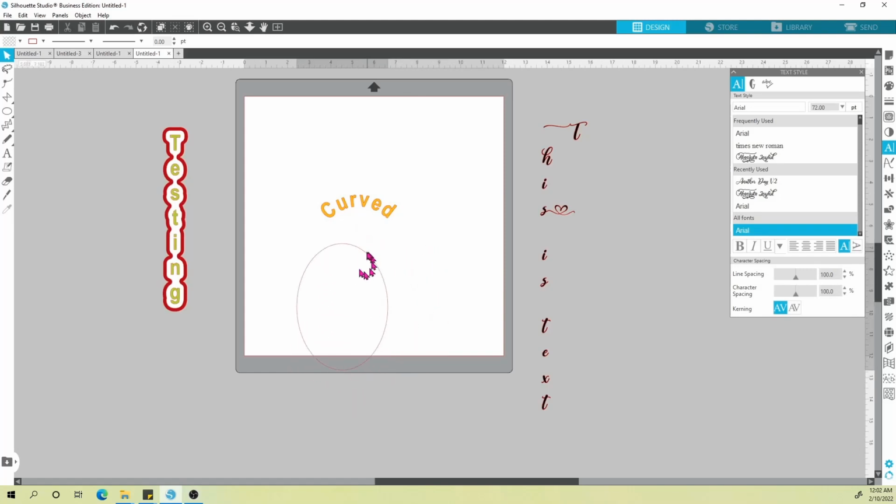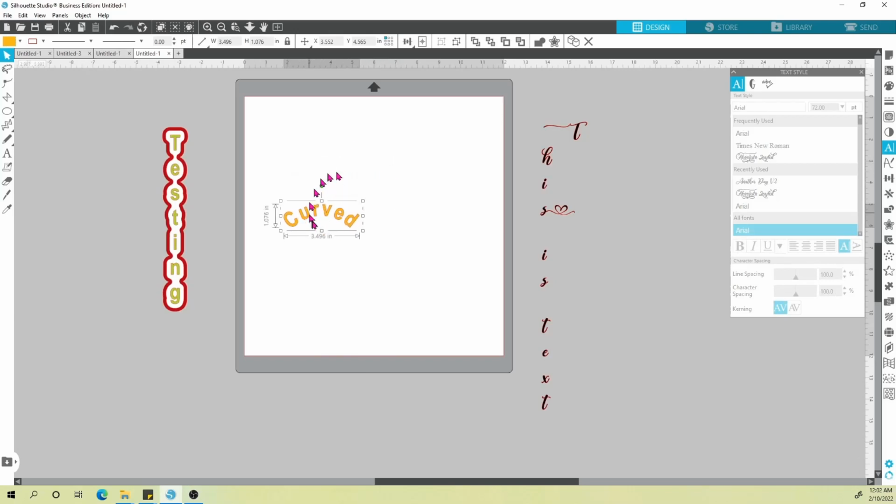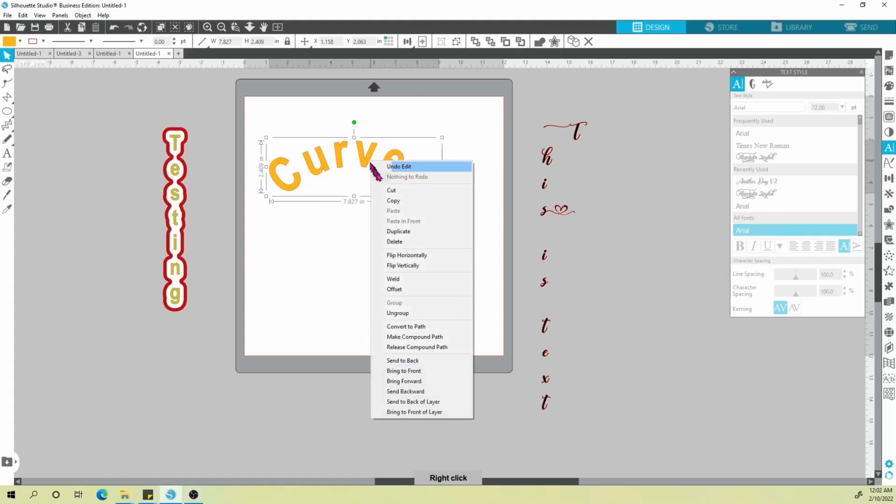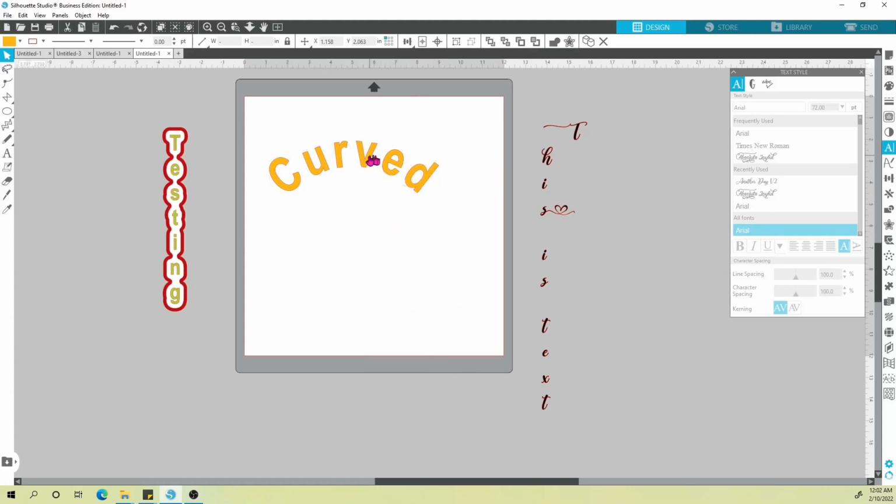It's now released the oval, so if we didn't want that at all, we could just click delete. And this is now permanently curved, can be manipulated as you would anything else in the software. And it is its own kind of image at this point. If you wanted to further customize it, you could again right-click and ungroup it. And now each letter is its own thing, still with that curved shape to the letter.